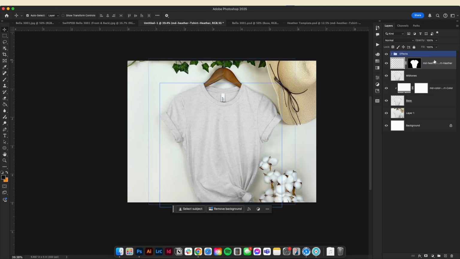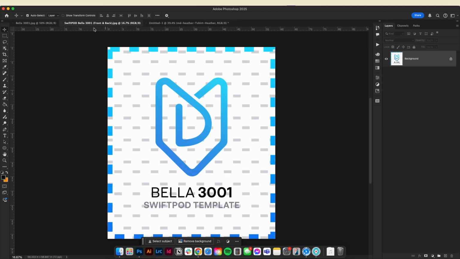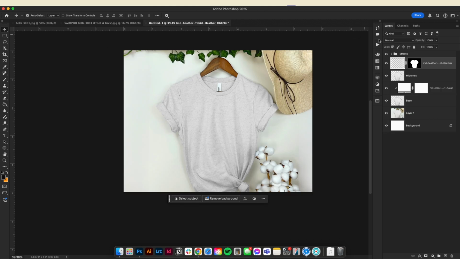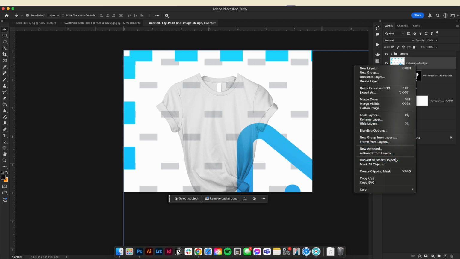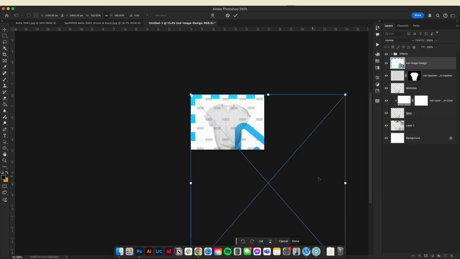Next, let's add the input file or placeholder. Copy the input file into your working file and rename it using the prefix MD Image. In this case, name it MD Image Design and press Enter. Convert this layer to a smart object for bulk customization.